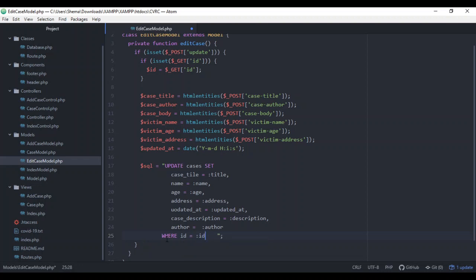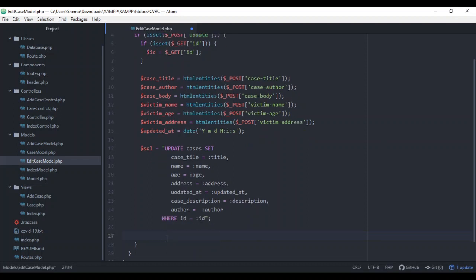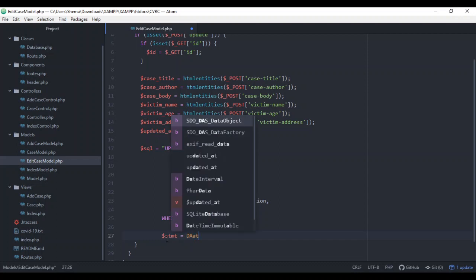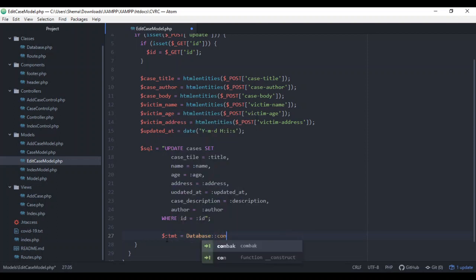So let's just get this up here now. And now what I want to do is go ahead and get this thing connected to the database and stuff like that. So I'm gonna say is statement, get a variable there to prepare this. So I'm just gonna say get the database connection. We're gonna say database, we're gonna do connect, and then we use the prepare function that we have.